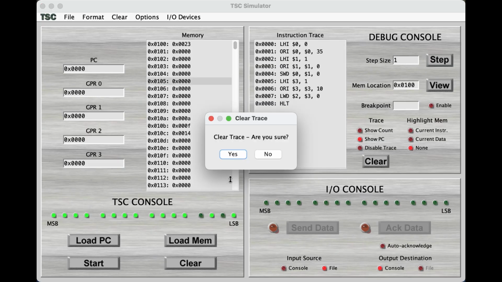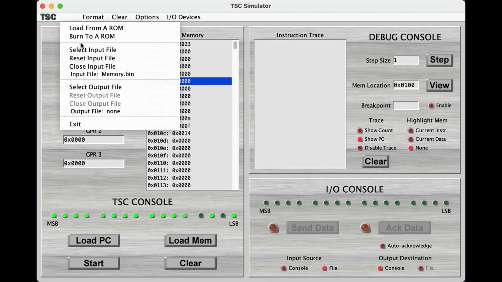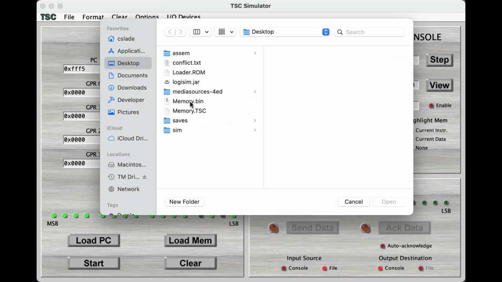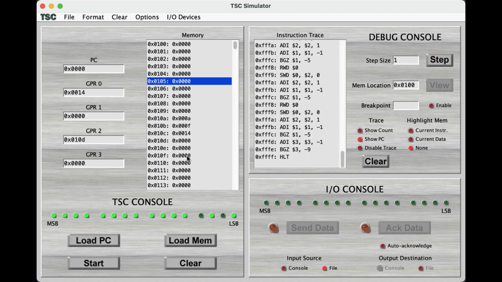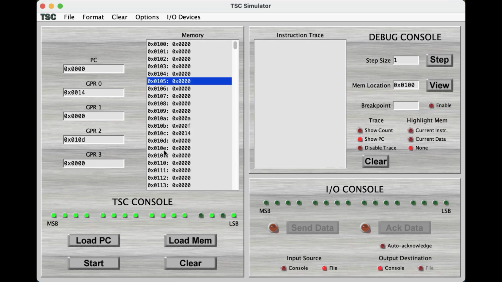So I'm just going to clear my trace. I'm going to load in my PC the loader. So I'm going to have the loader load in my program again. I'm going to select my input file, memory.bin one more time. I'm going to run the loader. You could see the loader erased the 23, but it still put these numbers back into memory. So I'm going to clear my trace, clear my registers just in case. And now we'll step through this one more time.